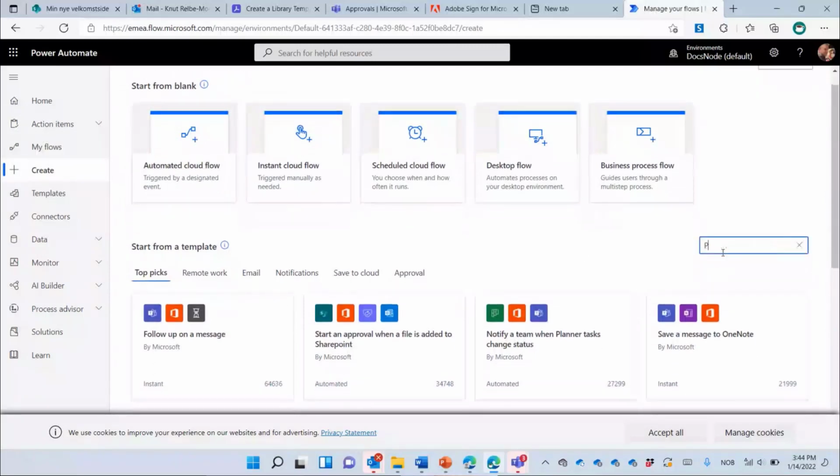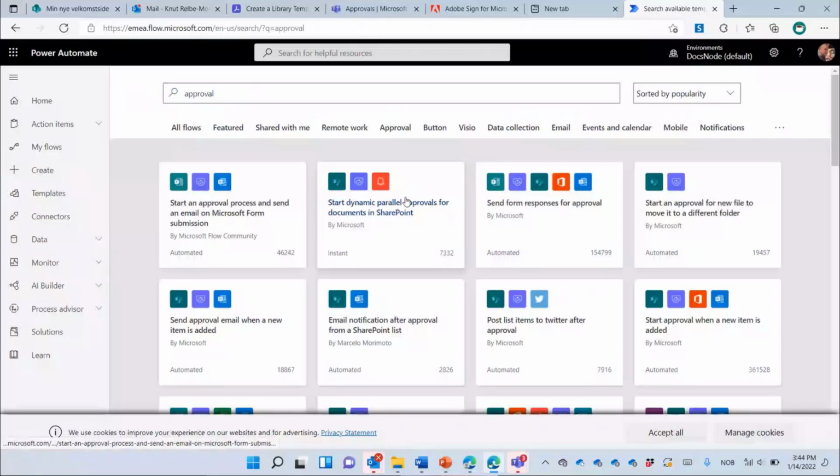So approval, if I can only find the right buttons to push. So you see that start an approval process and send an email or Microsoft Form submission, for instance. That's one there. There are so many templates here. And even if you use some of these templates where you can actually take the approval to multi-step approval, or you can customize the approval process in a way that you cannot do from those templates that you have inside of Microsoft Teams and the Teams approval app. Here you can go in and create all of those things.